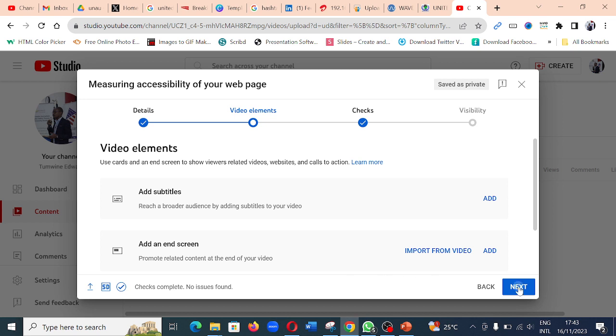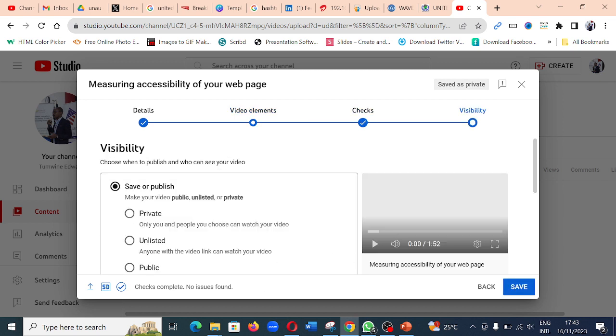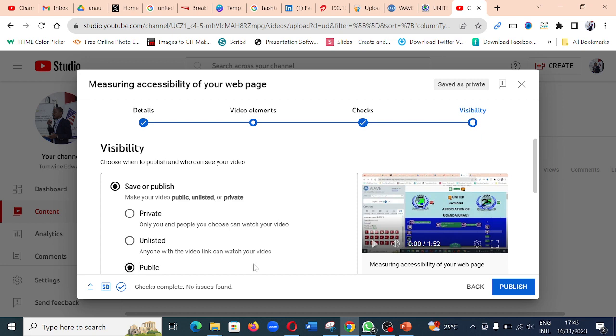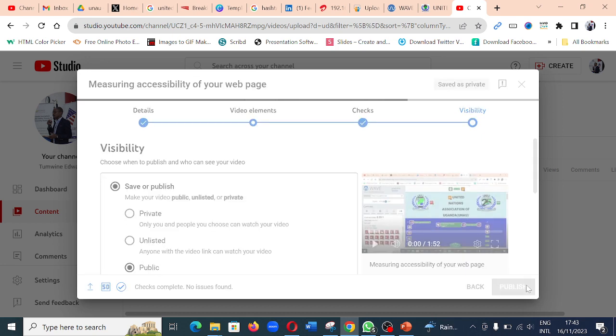Then after, click on next, and then you click to ensure that your video goes public.